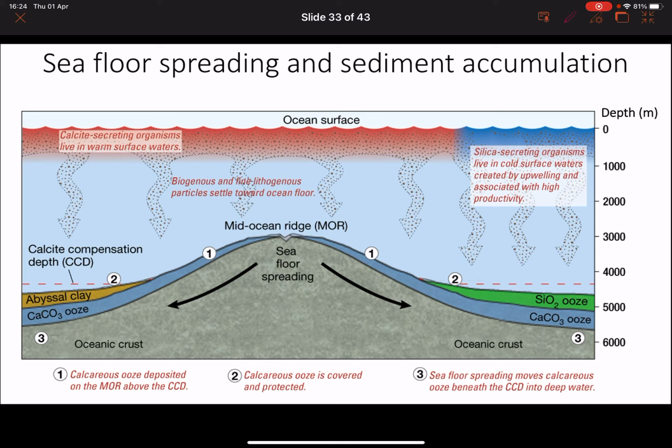Okay, the other thing to think about, and I think this is sort of an interesting cartoon as well to help think about how all of this is actually working. Okay, so we've got the surface of the ocean up here, and let's start on the left. We've got warm surface waters where you've got your calcite secreting organisms. So these are your little, let's say, coccolithophores up here on the surface, and they're sinking, okay? And on the sea floor, you've got your oceanic crust. And up here, you've got the mid-ocean ridge. So this mid-ocean ridge is up much higher. And so you've got these calcite-secreting organisms, and they're sinking.